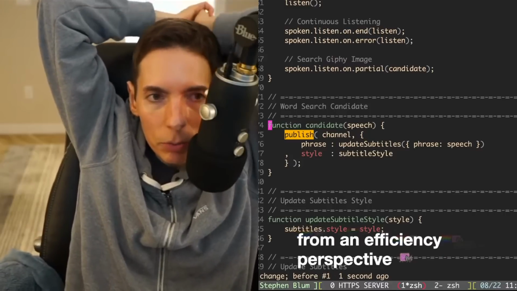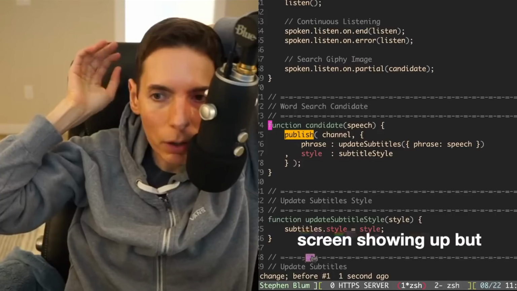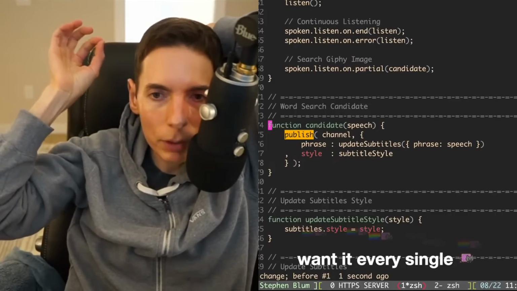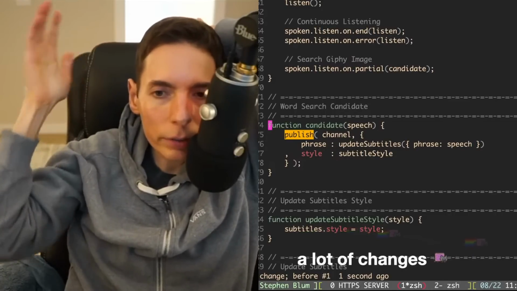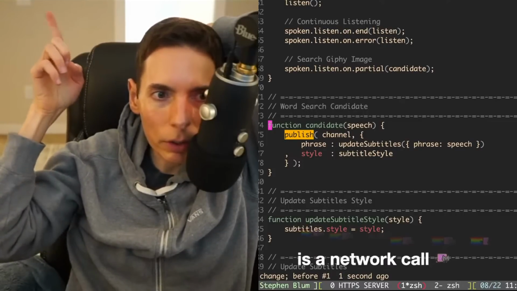From an efficiency perspective, you see the subtitles showing up on the screen, but you don't want every single change to show up because there's going to be a lot of changes. So you can limit the number of changes, because this is a network call, right? These are a lot of network calls on the screen.